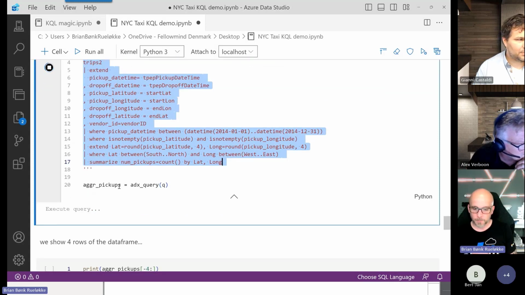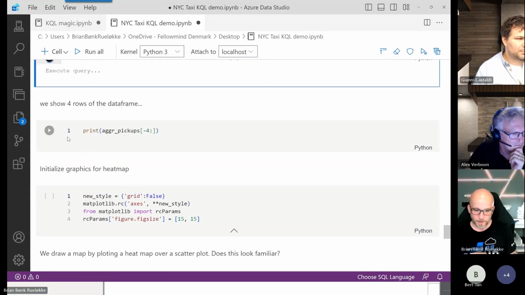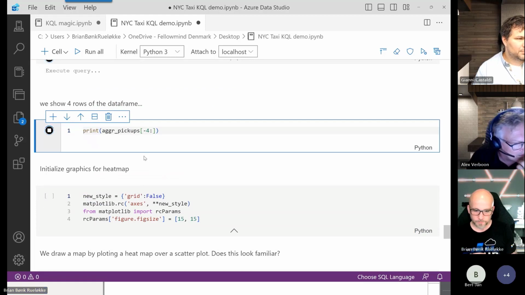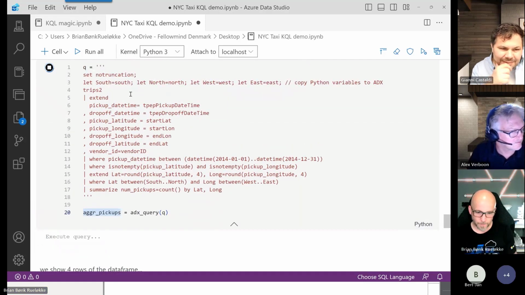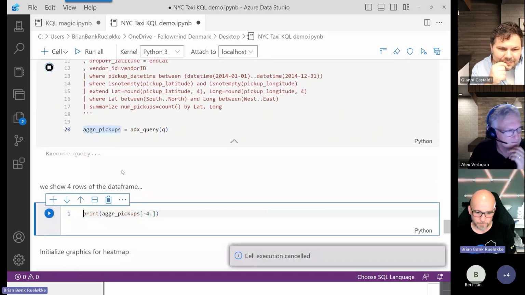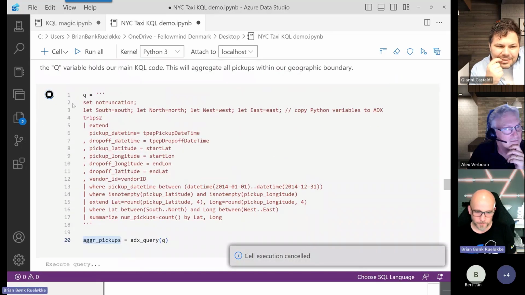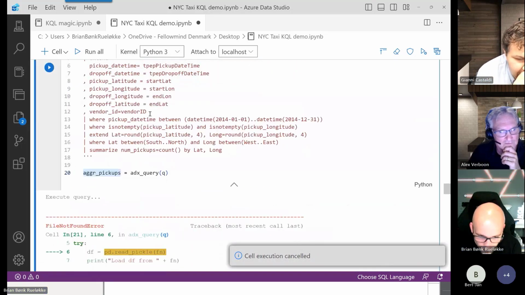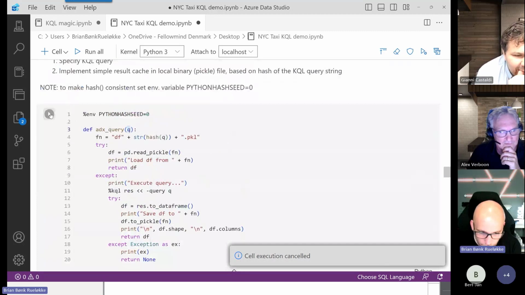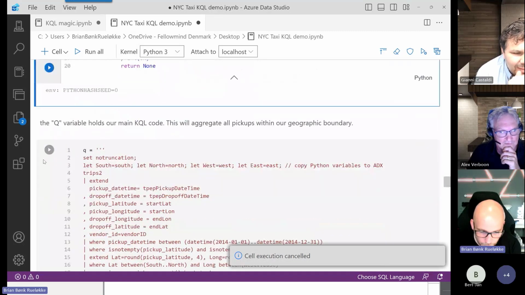So now I have the data in my pickups, and just to show you, sometimes we have to wait because this is still running. Sorry, I should stop this. For some reason it is still running. There you go. Let me run this again. It runs. Let me run this.